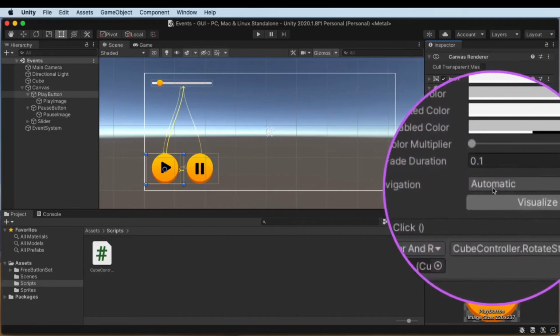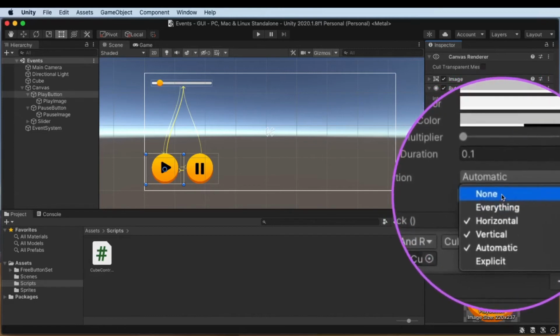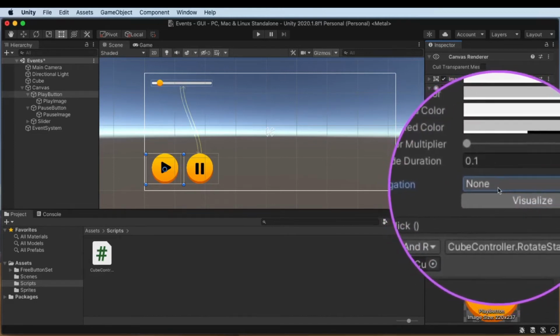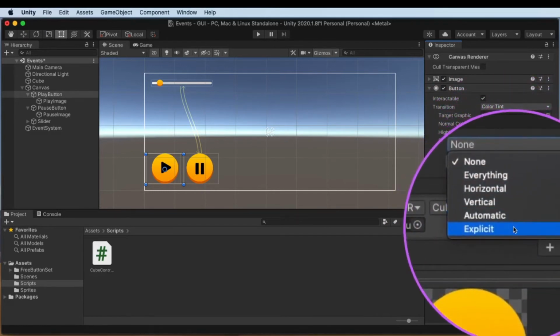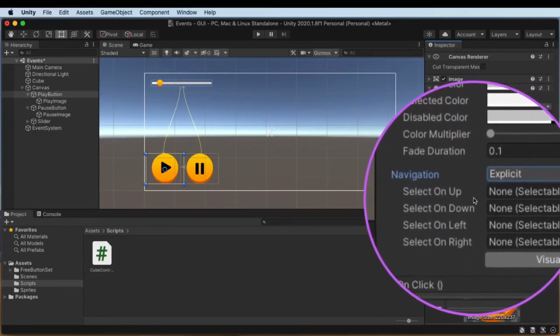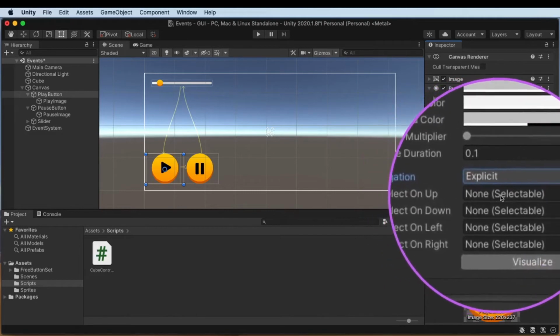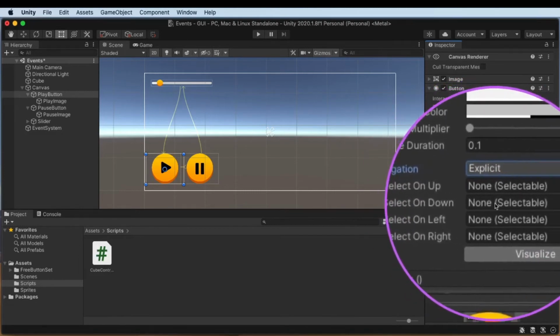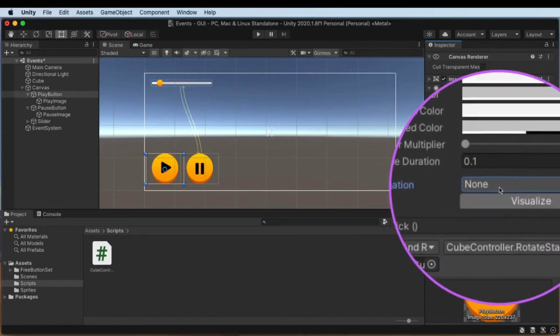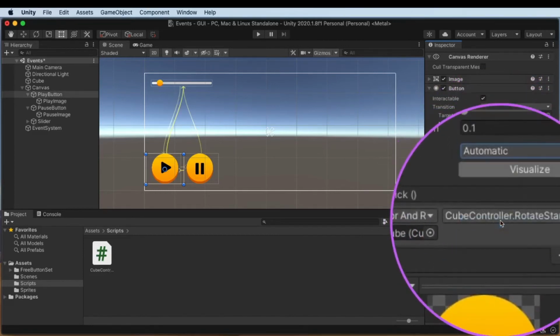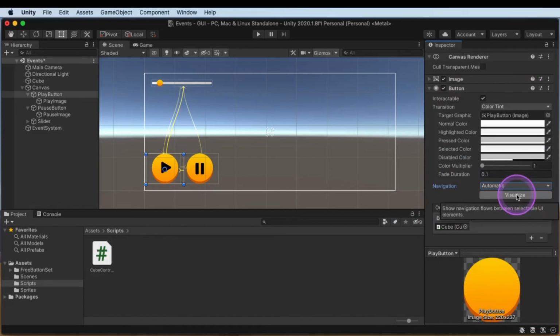Unity just decides based on the spatial layout how you might move between them, but we might have a particular view on that. We can perhaps turn it off and allow no navigation from this play button at all, or we could set it explicitly and say, if you press up, where do you go? If you press down, where do you go? Okay, let's turn that off. Actually, back to automatic for now.